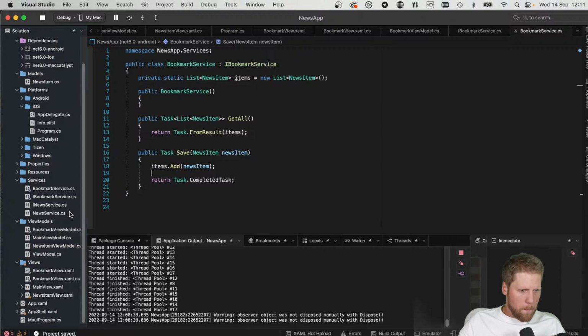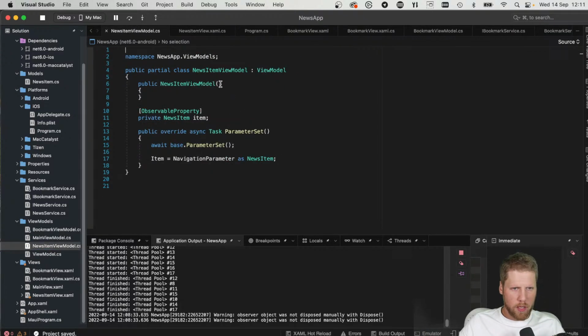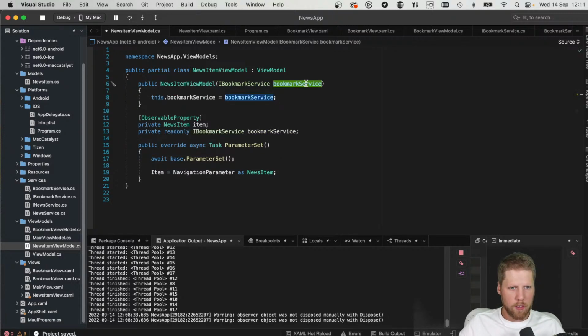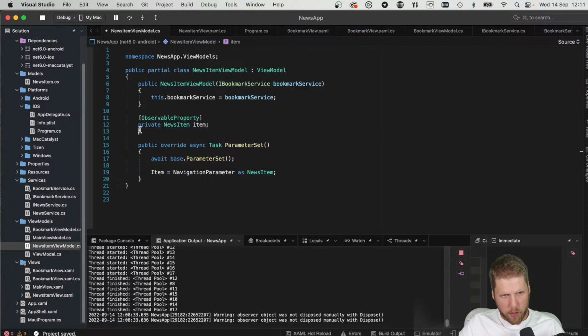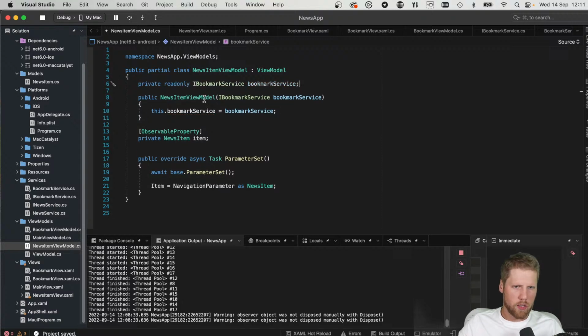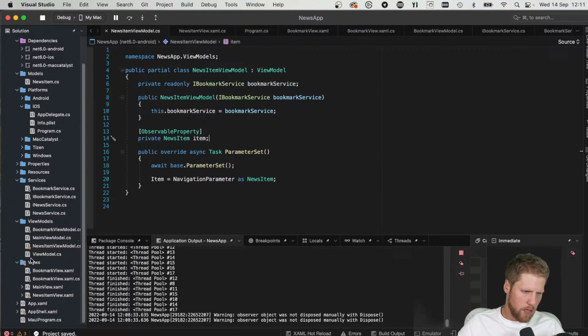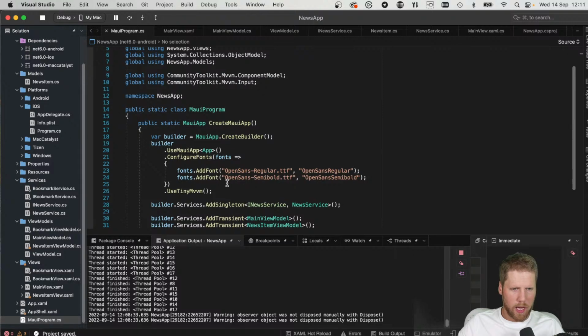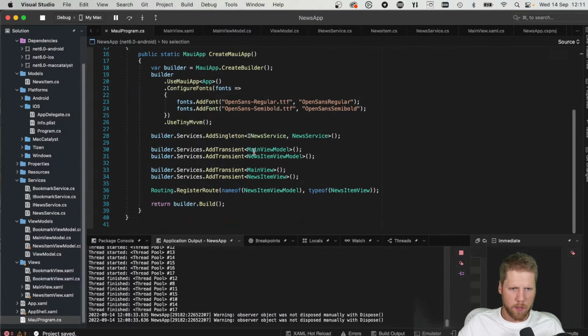Okay, so now we can go back here to the news item view model, and we can inject this, not the news service, the bookmark service, into the view model. And we add it in a read only field. I prefer to have those above the constructor. And now we also need to go to MauiProgram and add them to the dependency injection container. So let's copy this one.